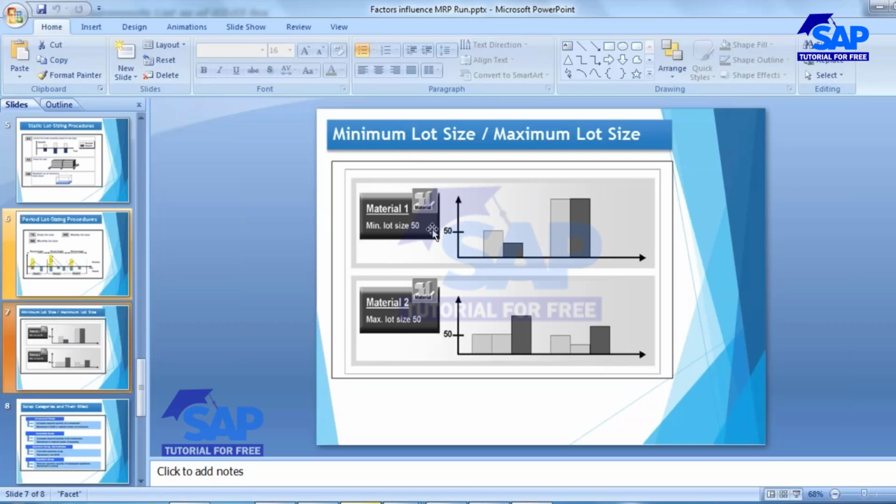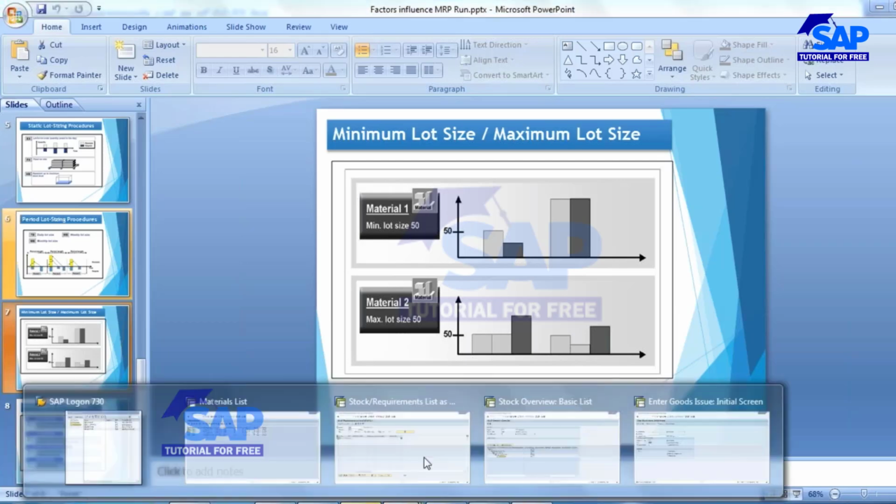So we'll discuss this minimum lot size. The minimum lot size means your production or your procurement cannot be lesser than that particular quantity. You should always be producing or procuring more than that one quantity. So that is what the minimum lot size is. I'll show you the effect of this.